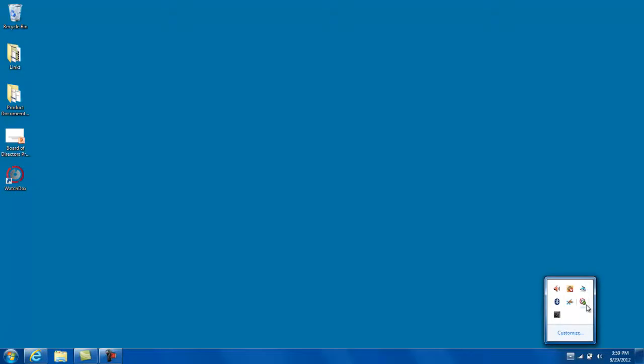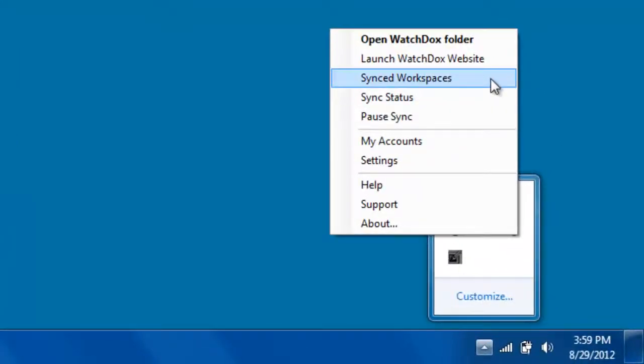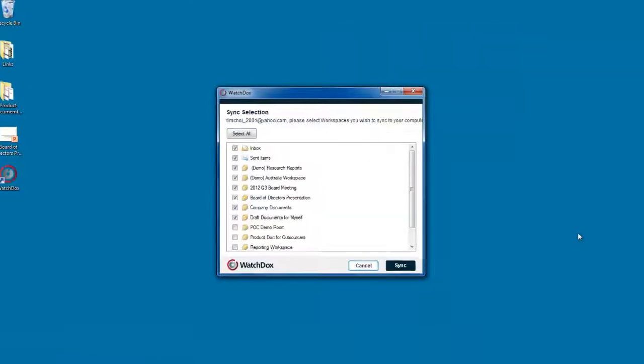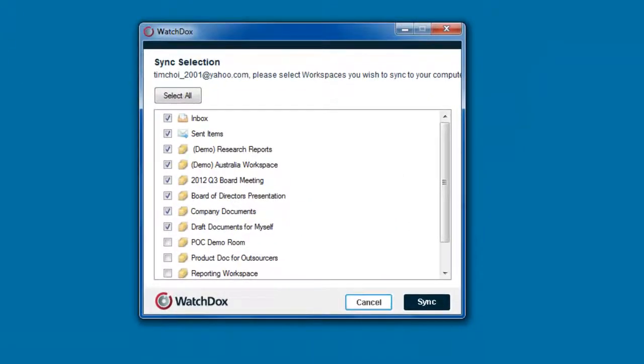Starting on the PC machine, we have installed a plugin to provide access to WatchDox documents. From the system tray, one can select which workspaces and documents one would like to sync. As you can see here, there are a number of WatchDox workspaces that I'm sharing or have been shared with me that have been selected for access on this machine.